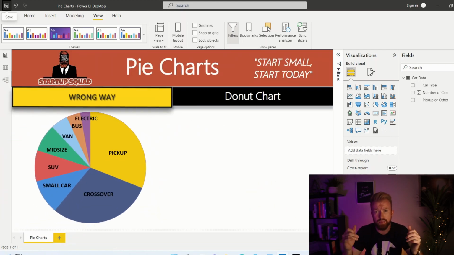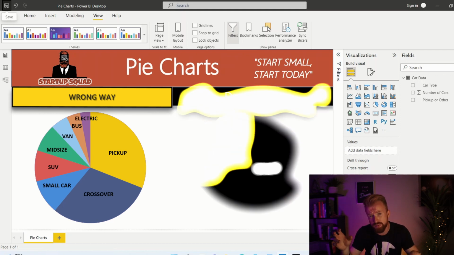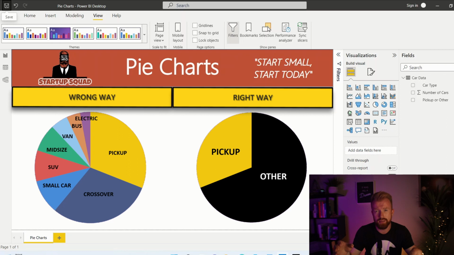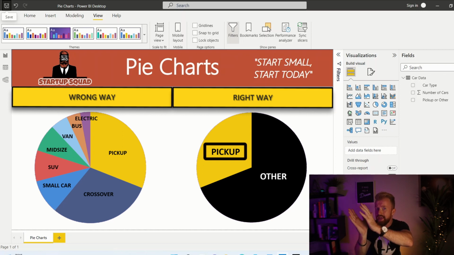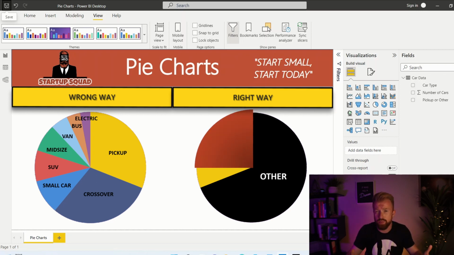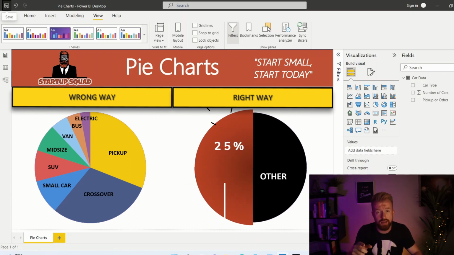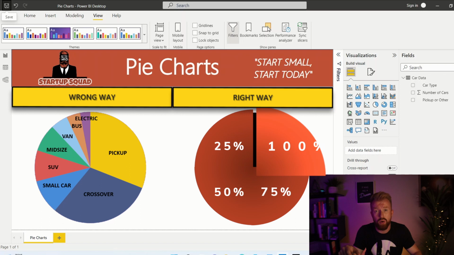The wrong way is going to be the percentage of car types in the US. The second is going to be the percentage of trucks compared to non-trucks. As you can see, it's really easy to estimate the percentage of pickup trucks because our brains are wired to work in quarters. We're not great at angles, but we're good at quarters. So if you look here, it's a little bit more than 1/4, 25%. So maybe it's around the 30 range. Same thing here where we can see 50%, 75%, and the whole.